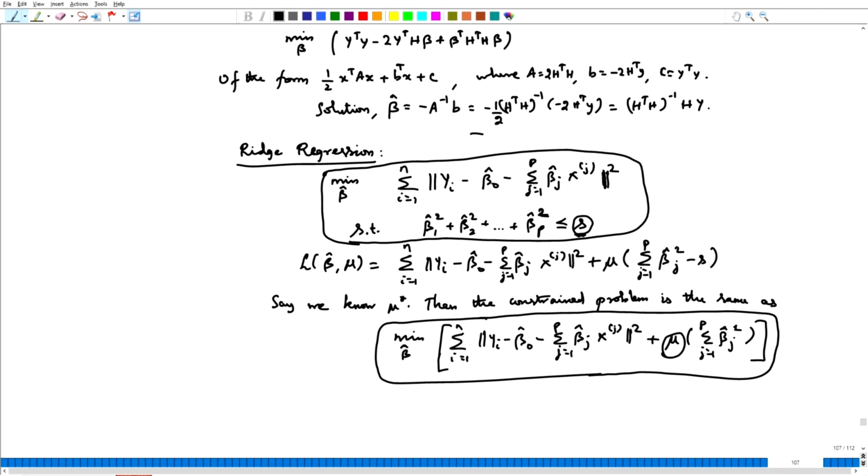In practice, we try different values of s, and we choose the value of s for which the testing error is the minimum. That is exactly what we do. We will see that when we write the code for ridge regression.